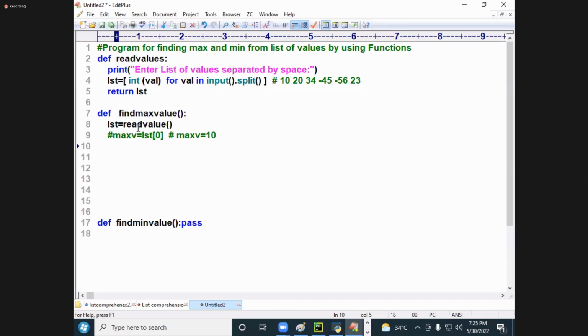I am taking first value called max. Next value, which place onwards I have to take it? Second place onwards I have to take it. How do you take the element from second onwards? Any logic? For I in range of 1 comma LN of LST. LN of LST. 1 onwards.